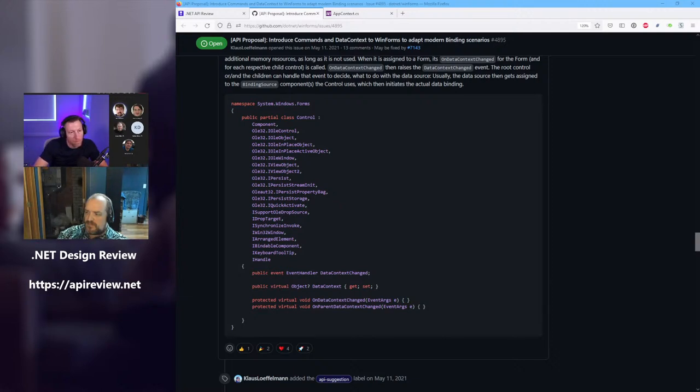So the idea is to have a data context and a data context changed event. Then it's very easy for each respective user control to get notified that the data context has changed, and then it can do whatever it needs to do with the data source, assigning it to one or several binding sources. This is just a central hooking point, and it makes the whole thing more intuitive for people who already know the data context from WPF apps. That's the idea behind it.